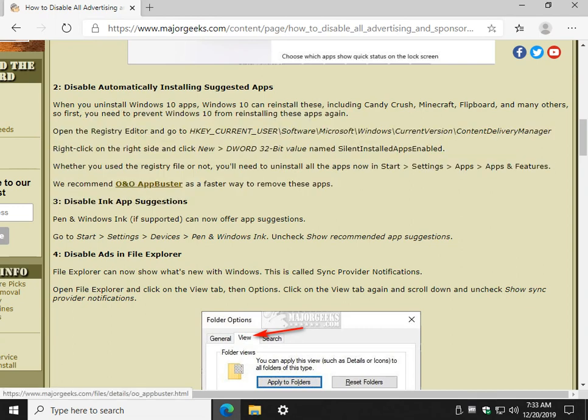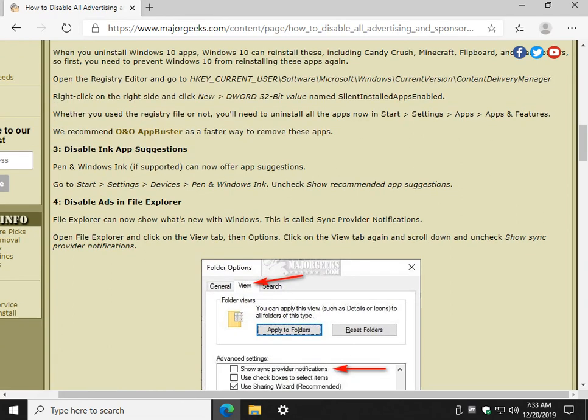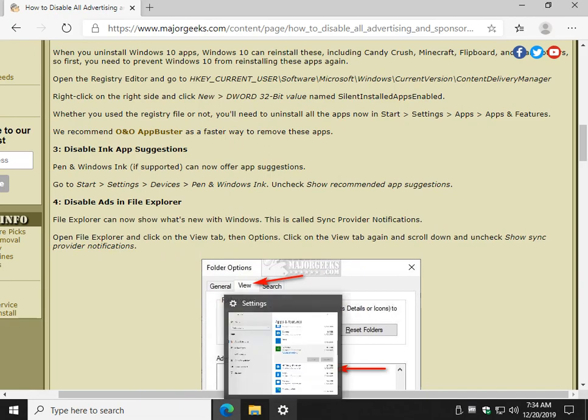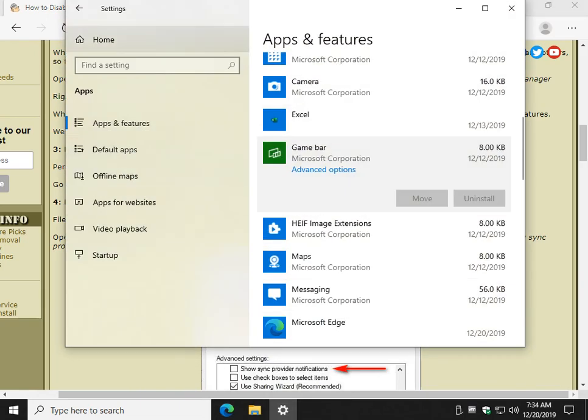O&O App Buster. Disable ink suggestions. I don't have that, but if you did, it'd be start settings, devices, pen, and Windows ink. So back to home.